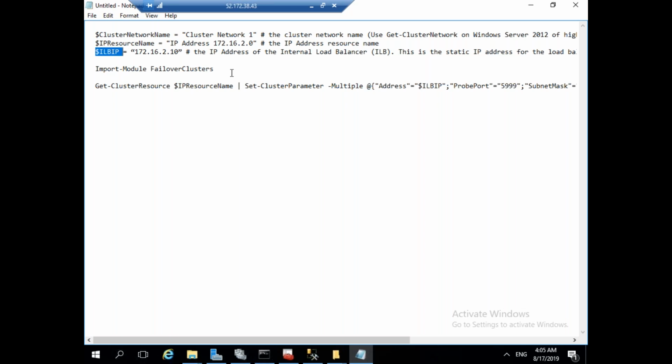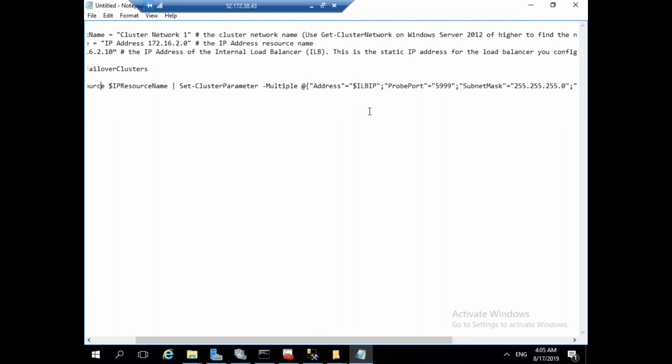Now Import-Module FailoverClusters. Without this, you cannot run this command. Get-ClusterResource, and we are calling the IP resource name. IP resource name is this, and Set-ClusterParameter with multiple parameters. So this is a command you have to update. So what is our IP address? The IP address is there, the ILB IP.